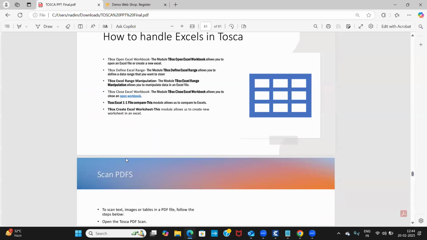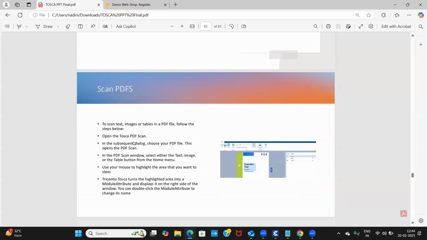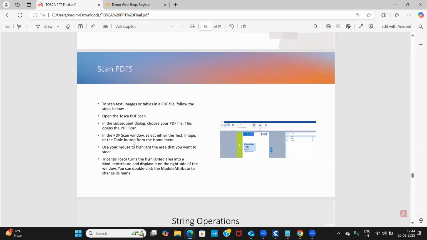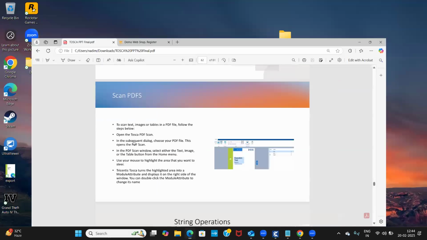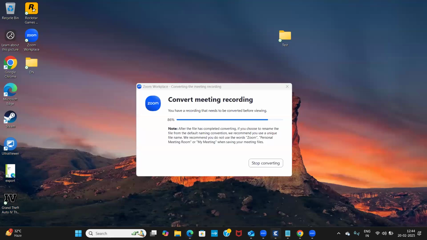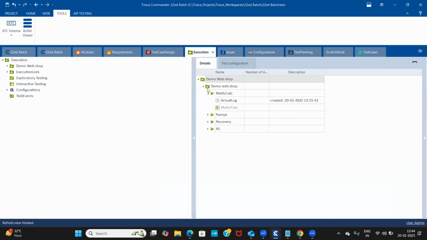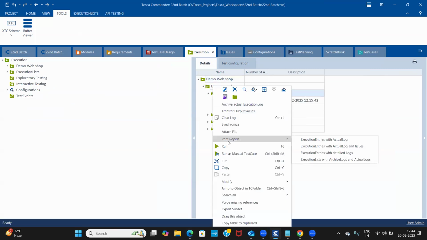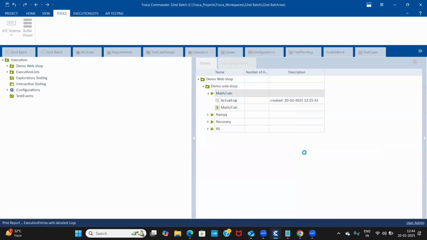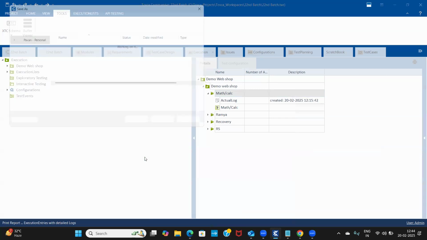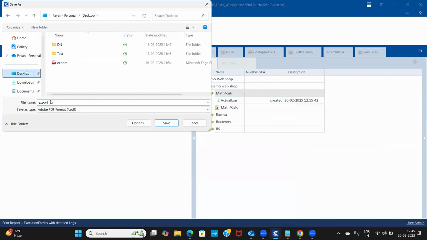Create Excel worksheet is not that important, so let's go to the next one. Scan PDFs. Let's see how we can do this PDF scan. Let me download one of the PDF files. Let's download this math and calc. We do have print report, detailed logs. Click on start. Let me download it here, desktop export.